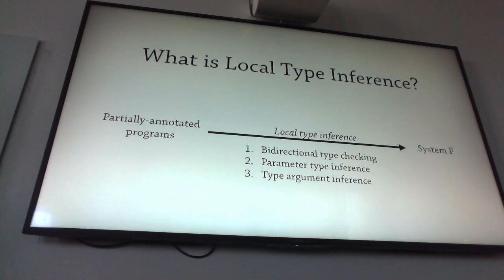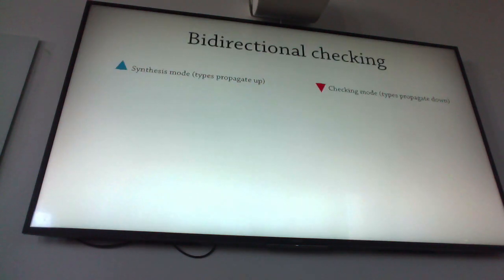The first is it uses bidirectional type checking. The second is that it infers some parameter types of functions, and the last is that it infers type arguments, which are the arguments to polymorphic types. So I'm going to explain each one of these. So bidirectional type checking is a very simple way of type checking an expression.